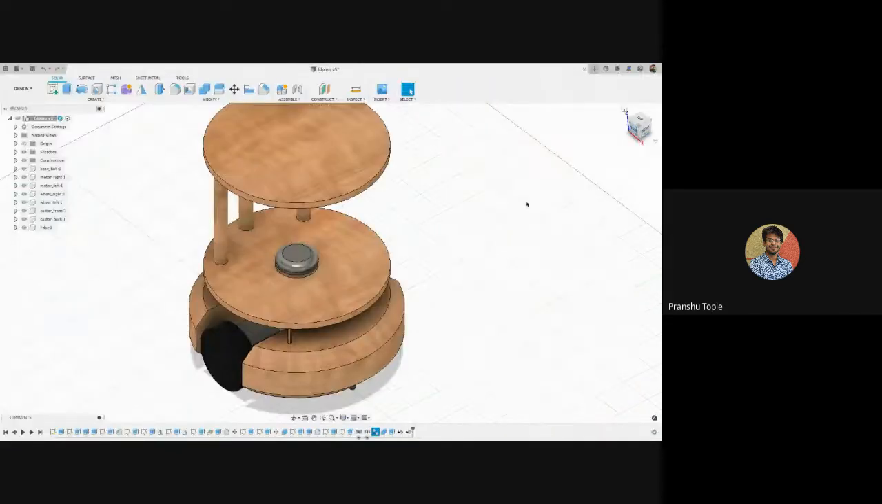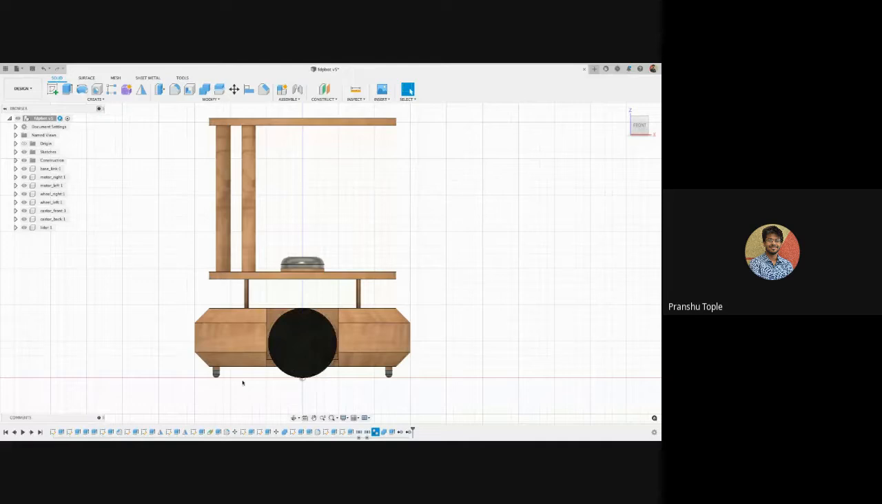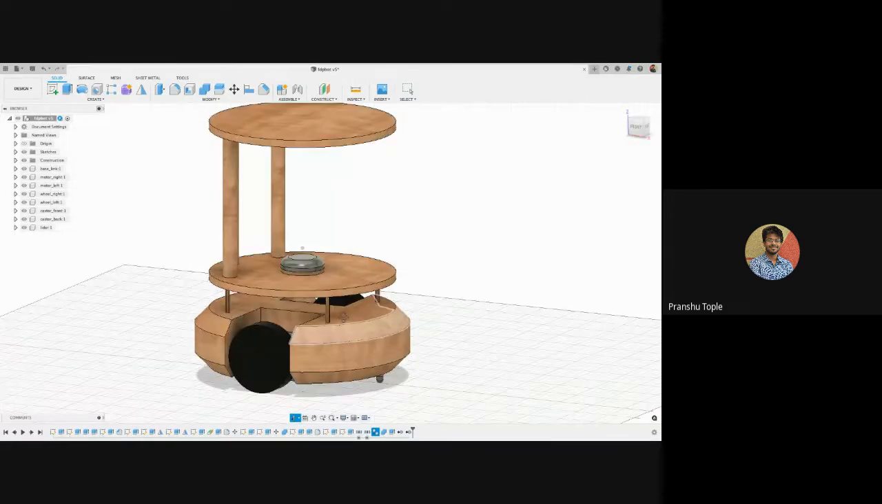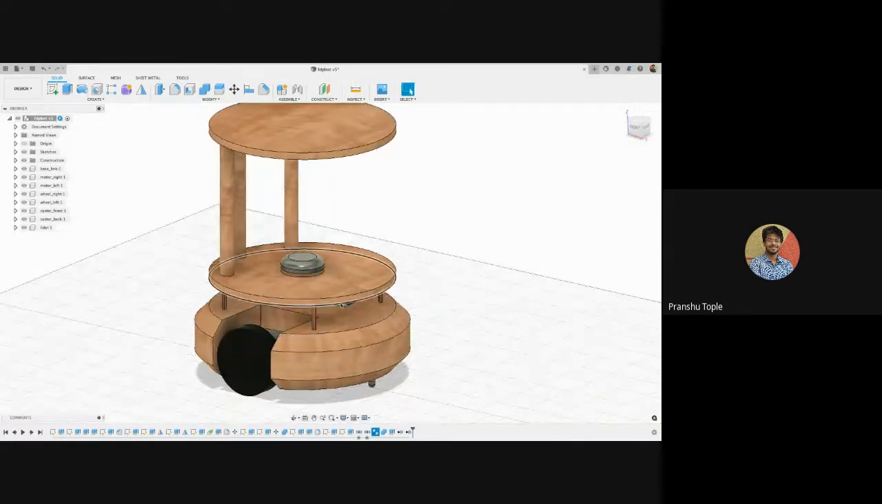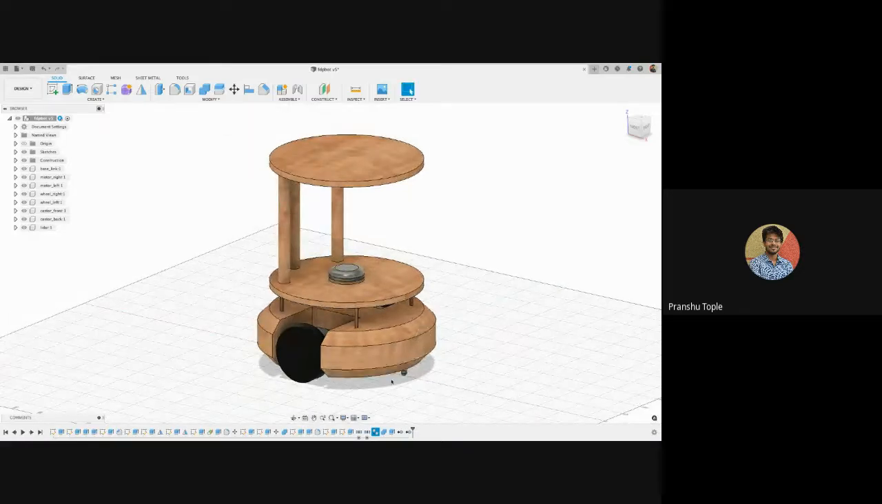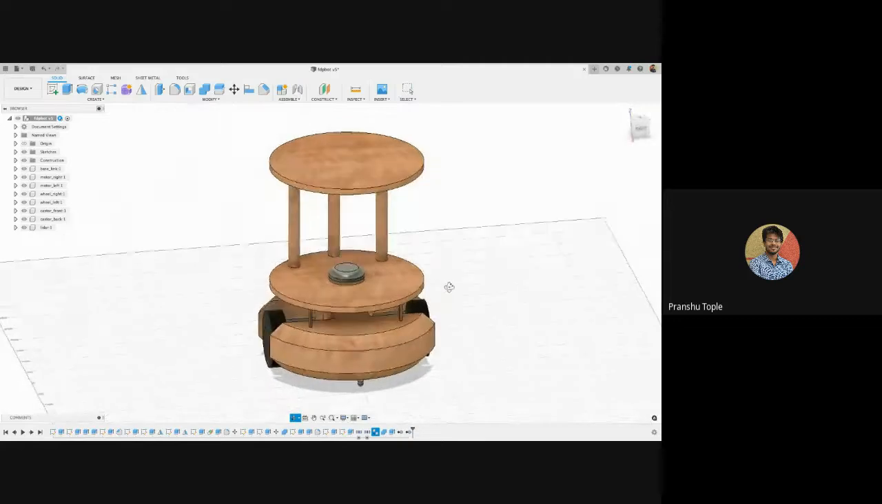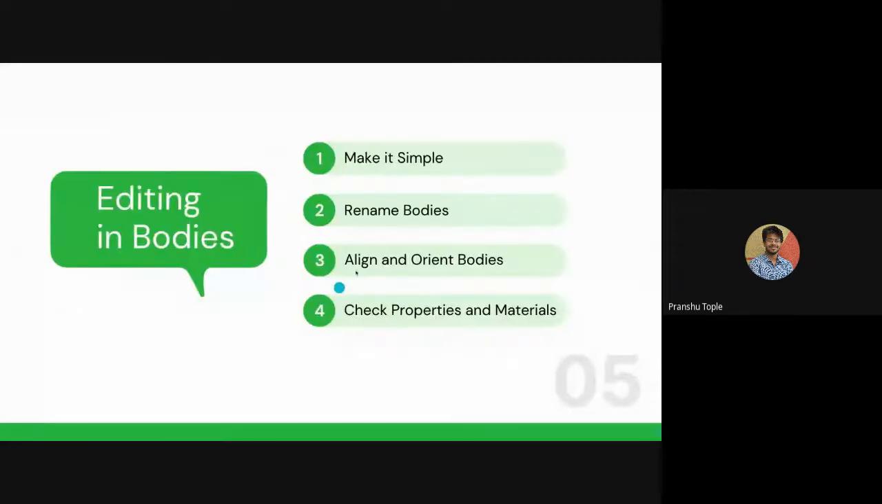Here, as I said, we moved this robot up to level it with the ground. Remember we did it at the start of the previous session. So why did we do it? Because we wanted our robot to align on the ground in the center. So align and orient your bodies properly and check the properties and materials.